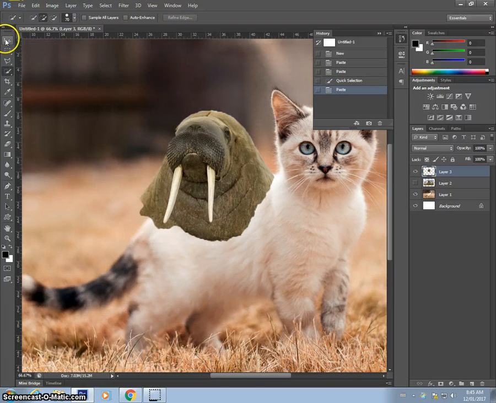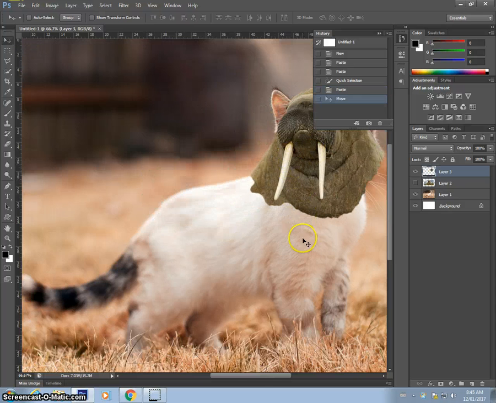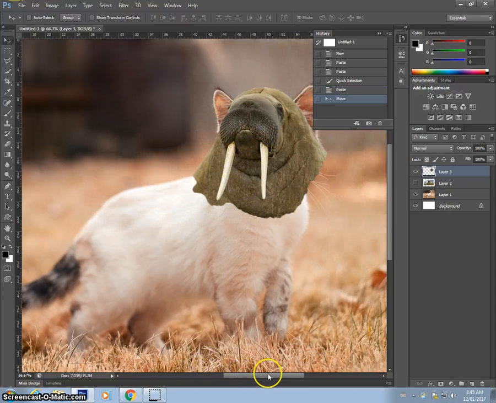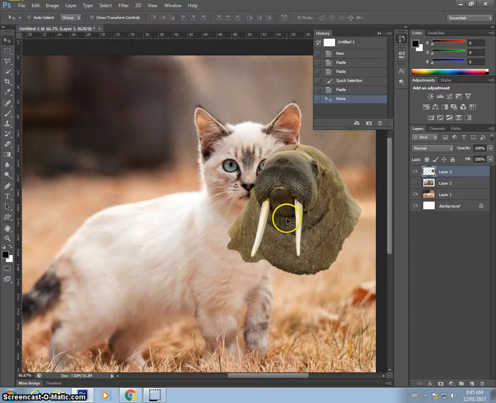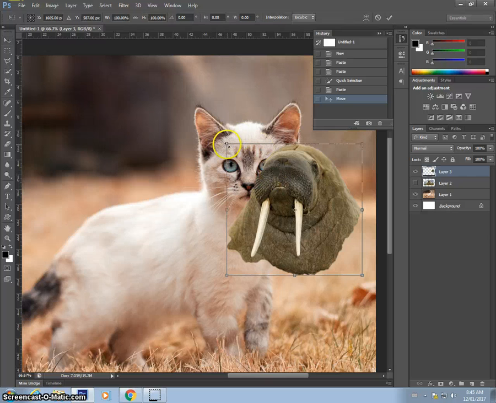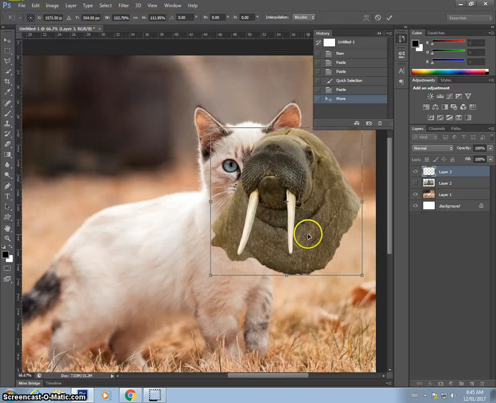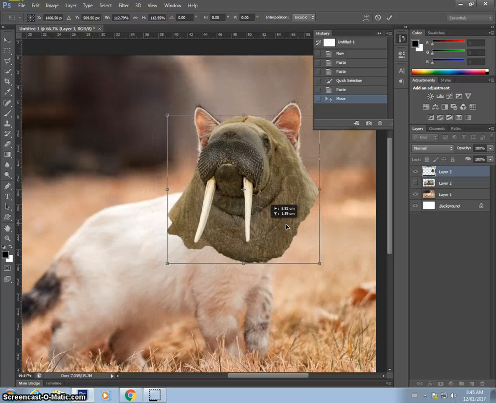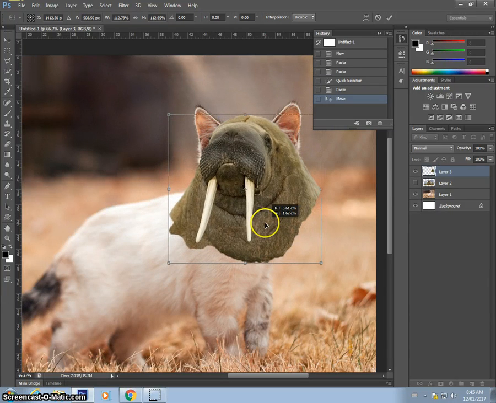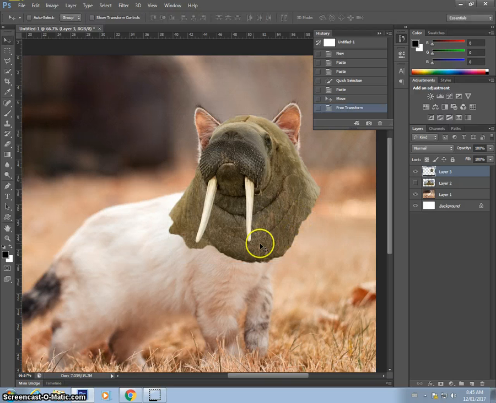Okay. Switching back to the Move tool, I can drag this to where I need it. And I'm actually just going to resize this a bit with Control-T. Okay, so I'm going to put it there. Now, you'll notice that it doesn't really blend very well here.